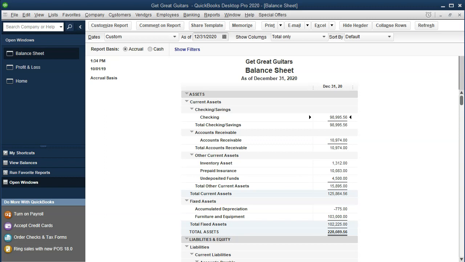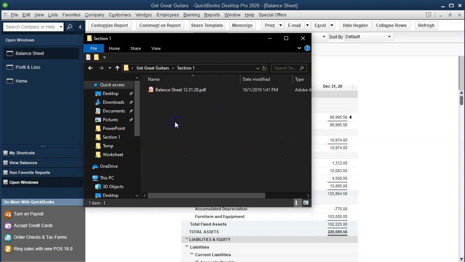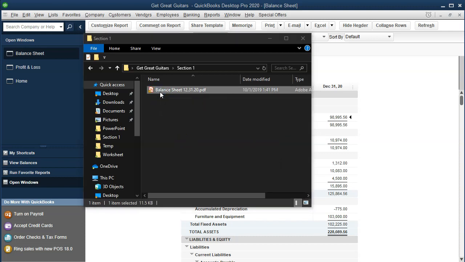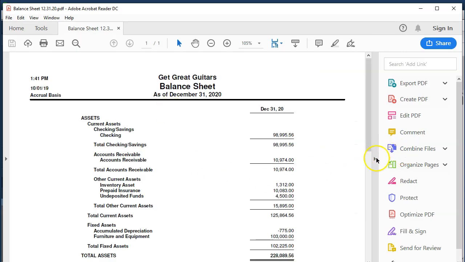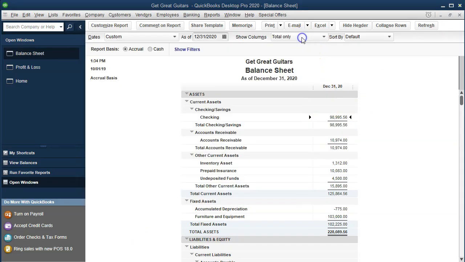If I was to open up that file, then I can say, let's open up the QuickBooks file. It's going to be in section 1, and then there's our PDF file. Opening up the PDF file, it then printed it in essence as a PDF. This is something that, of course, we can attach, send as an email if we so choose. Closing this back out.